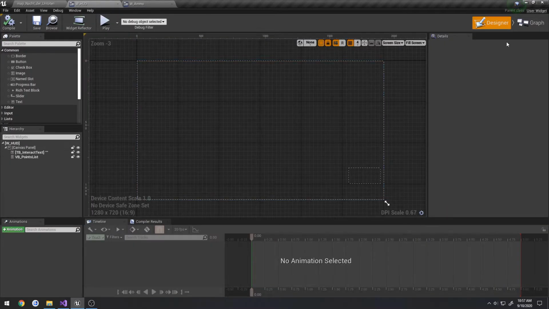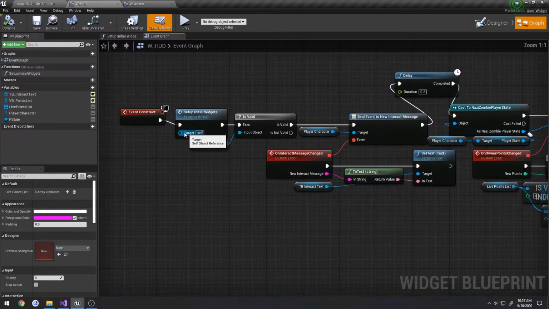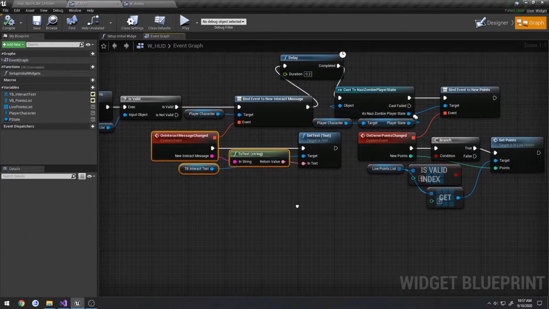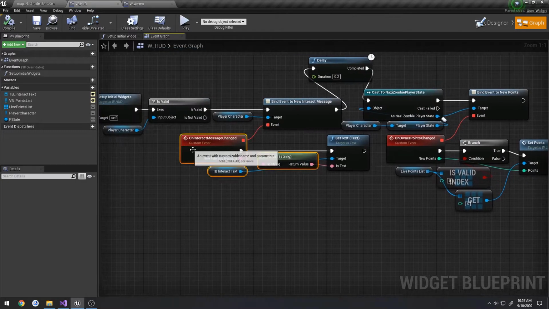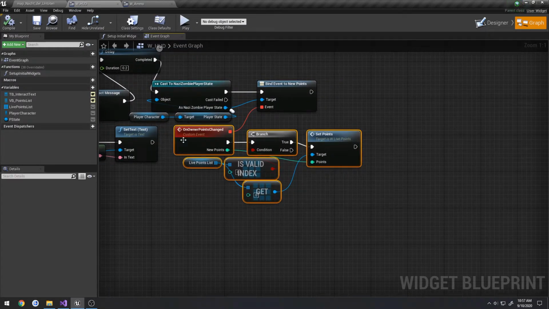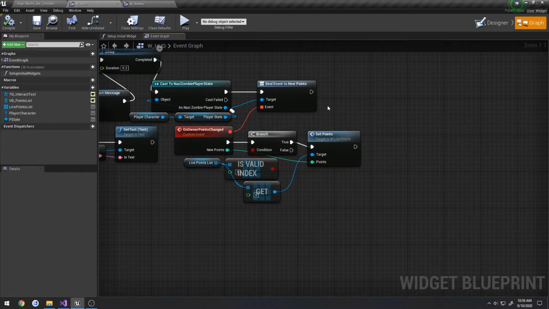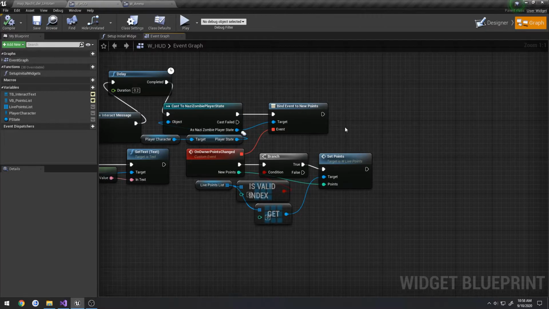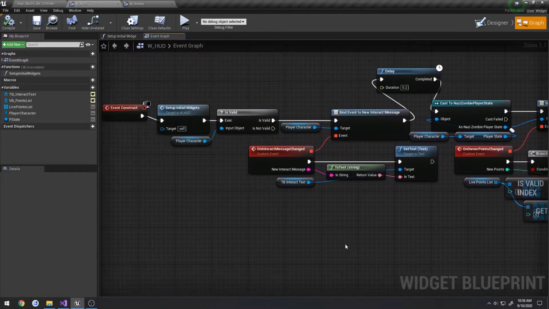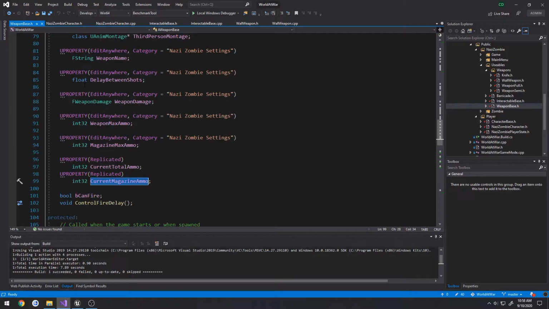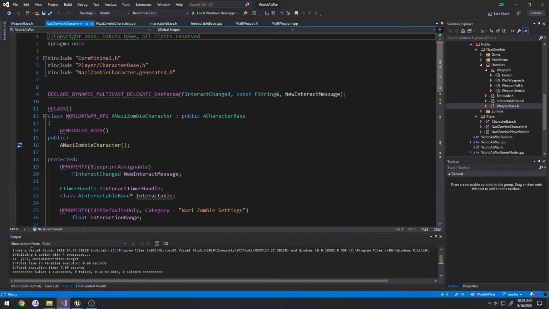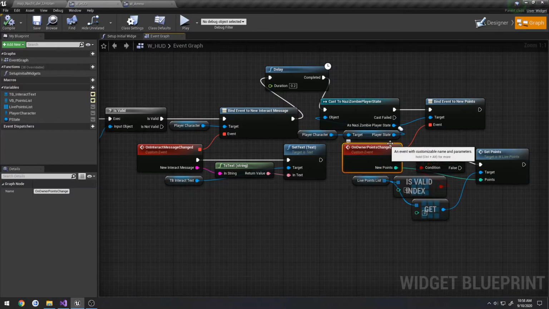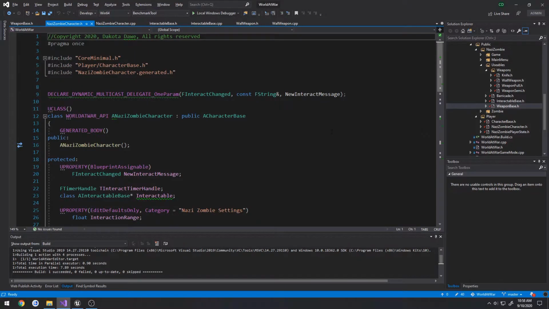Now let's head over to our HUD, go to graph, and in our construct, you can see we bound some events. That's for our interact message, which can be ignored, and this one's for our points HUD. So we're going to be creating a new event, and that's going to control our actual ammo. These are bound, I think, in our Nazi zombie character. The F interact changed. The points are bound from our player state.